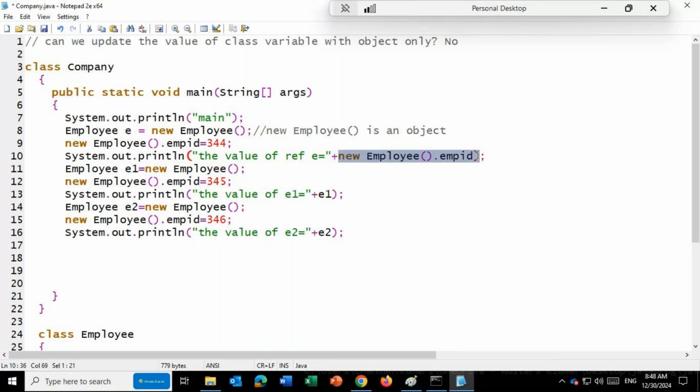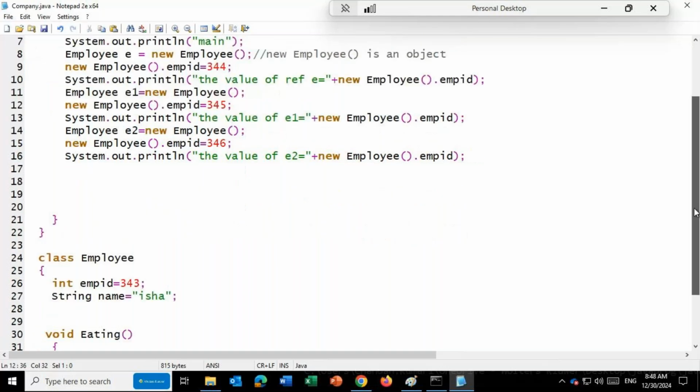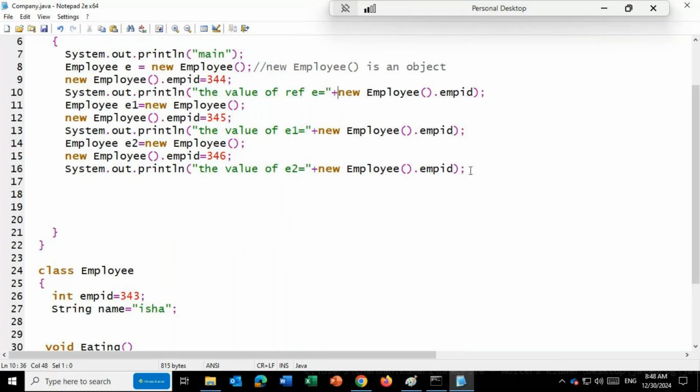This is the object here also. Right? Now you see the output here. You will get the real value of employee id, 343. For all answers, you will get 343 only. Just see.